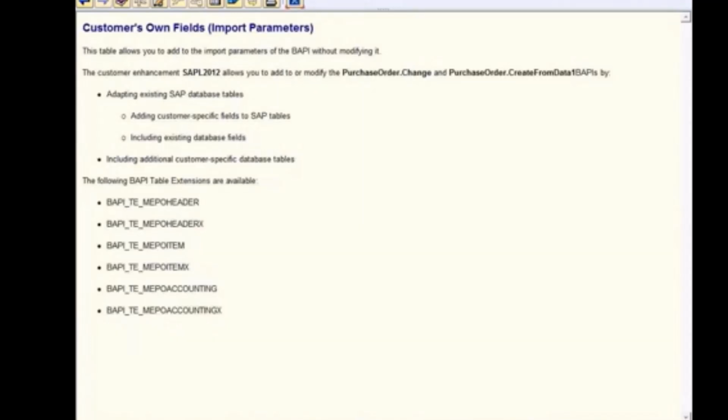Okay, it is saying customers own fields. Understood? What are the dependent structures? BAPI underscore T. T means table extensions it seems. So we have added the additional fields in which table? Header table, EKKO. So what are the dependent structures here? MEPO header and MEPO header X.